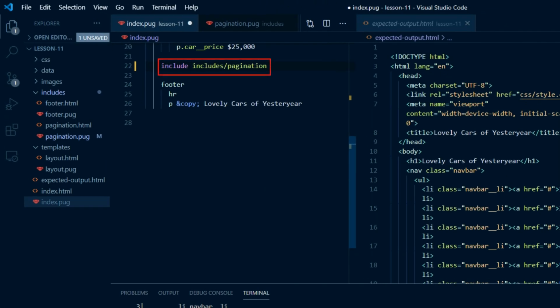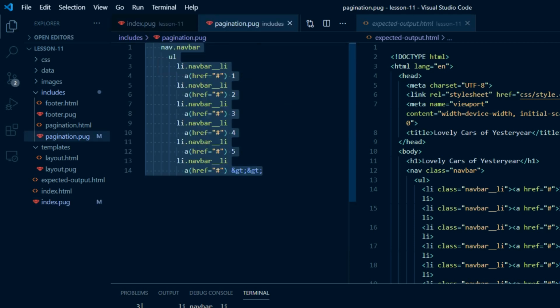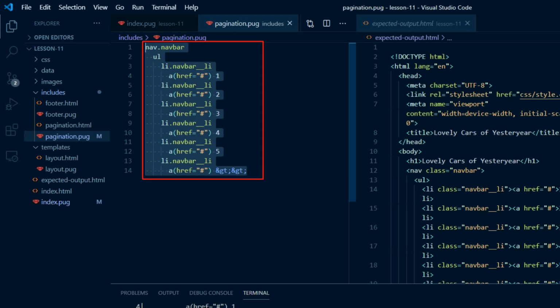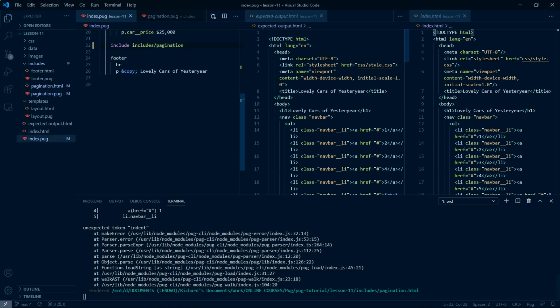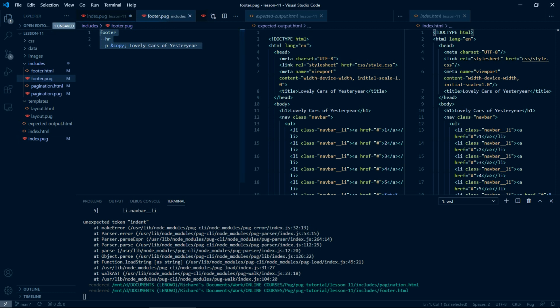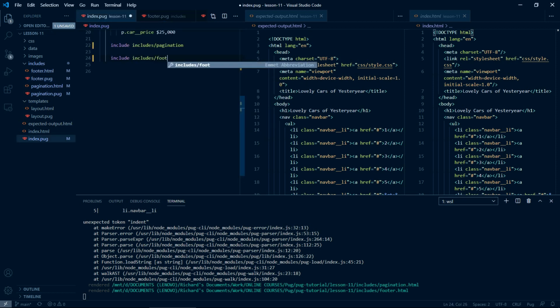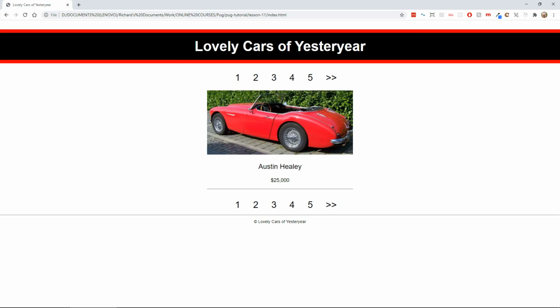The indentation of the include line in index.pug sets the indentation for the navbar, so make sure that in pagination.pug the navbar is fully outdented to the left and the rest is indented correctly after that. We can move the footer out to footer.pug in the same way. Save the files and check in the browser, and everything should be unchanged.